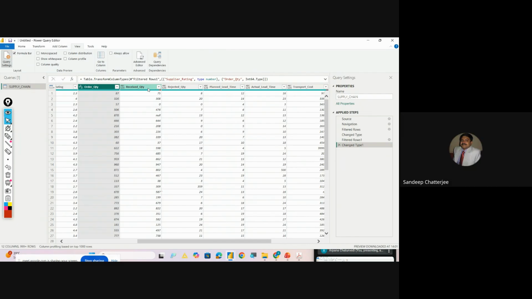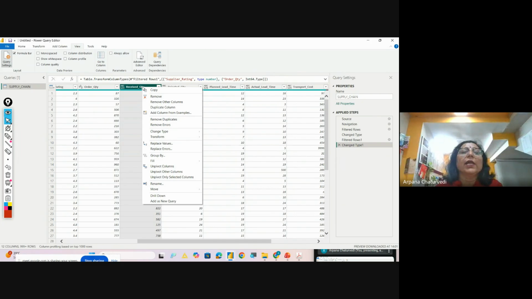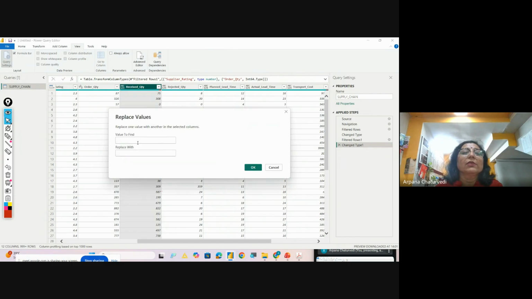So we will learn another way. This is having null value. What we can do, we can directly come over here, right click, select replace values, write null over here, and let's say I want to replace it with some computed value which I know. Then I can write over here that computed value.